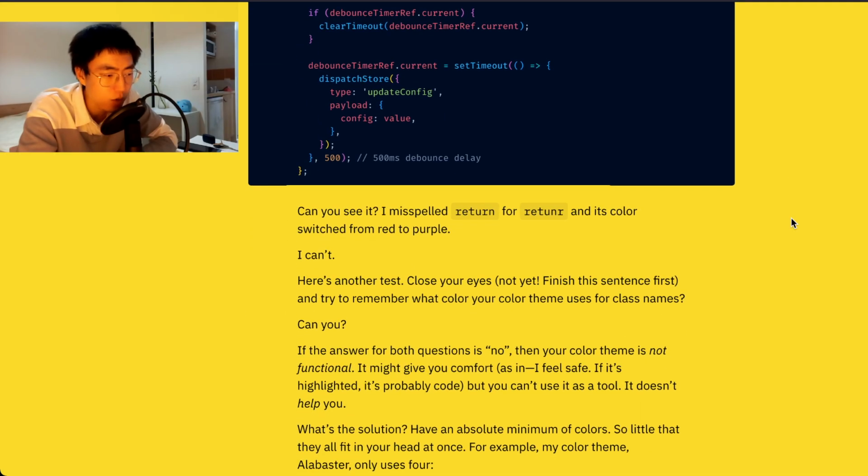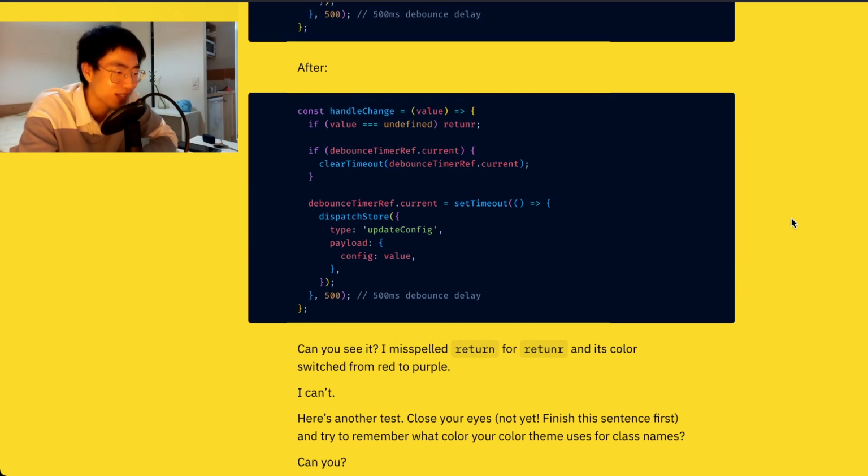Here's another test. Close your eyes. Not yet. Finish this sentence first. Oh, you guys can close your eyes. I'll keep reading. And try to remember what color your color theme uses for class names. Can you guess it?